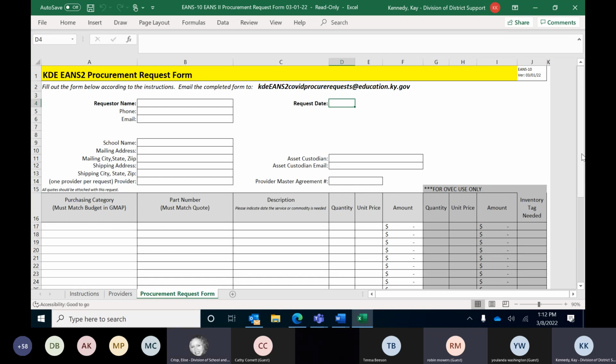Hey, Kay, can you click in shipping address, or I'm sorry, shipping city, state, zip, and see Leanne saying there's a drop down that indicates vendors instead. Yes. So that might be something we want to fix. I've got to get that fixed, yeah, before we use it. Thank you, Leanne. I'll send that back out.